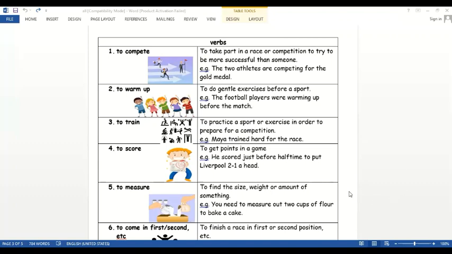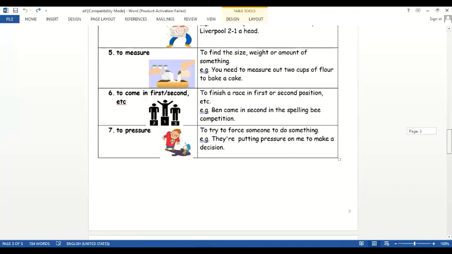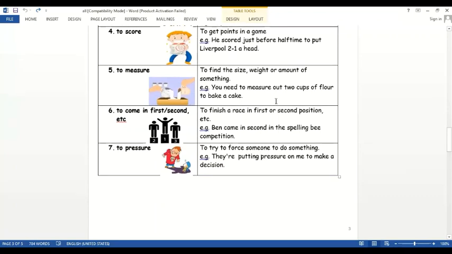Next, we have to come in first or second. What do we mean by to come in first or second? To know your position after finishing the race or the competition. To finish a race in first or second position.